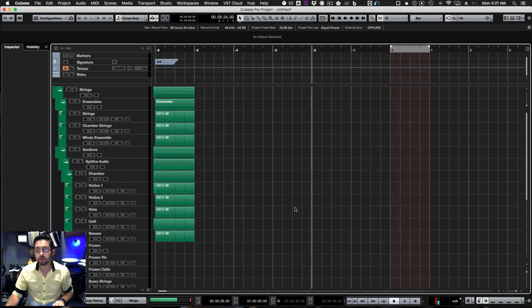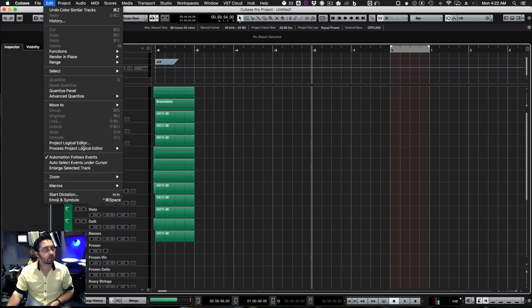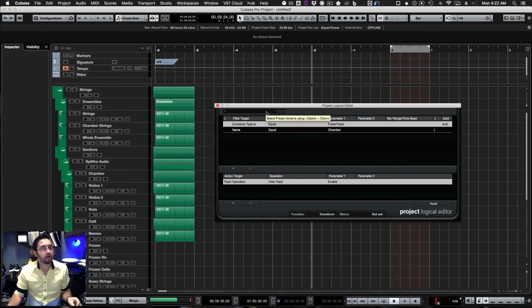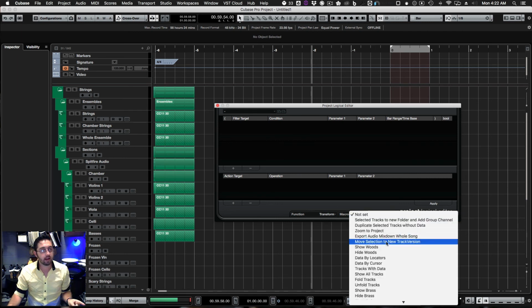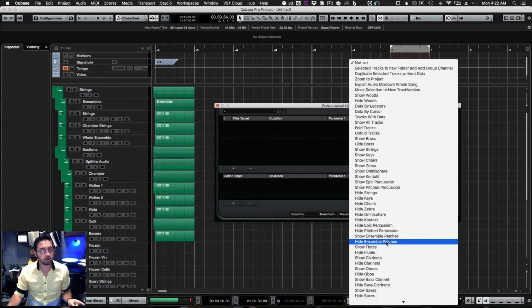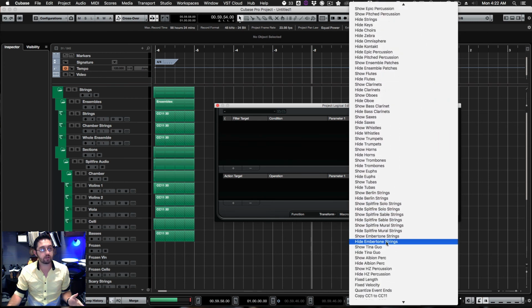So once you've done that with everything, you're going to go ahead and click OK like I just did, and then we head back over to the Project Logical Editor. So Edit menu, Project Logical Editor. Now we're going to do a brand new, completely empty one. So everything needs to be out of this entirely. All you do is come down to macro, and you find the one that you just created, or you find each of the ones that you just created.